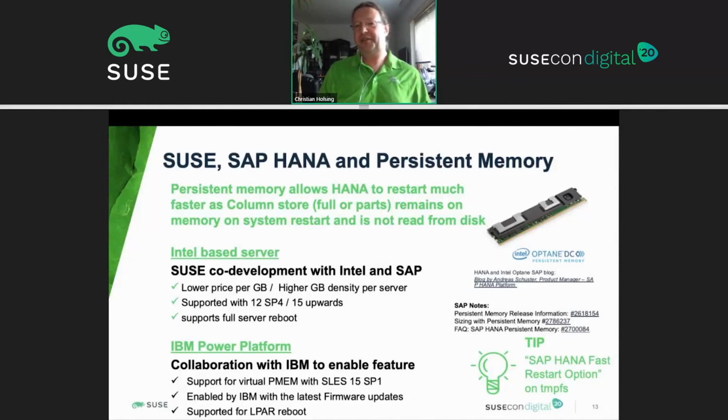As a nice side effect, you also get a higher density and larger DRAM modules. And we support this from a SUSE perspective since 12 SP4 and SLES 15 GA.